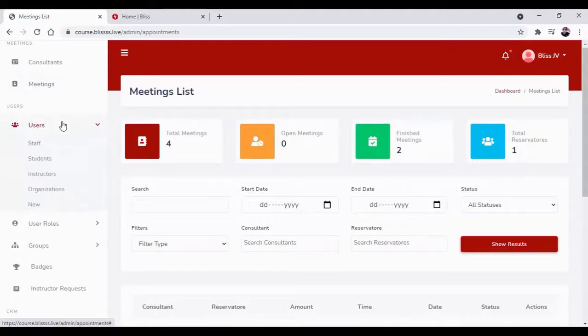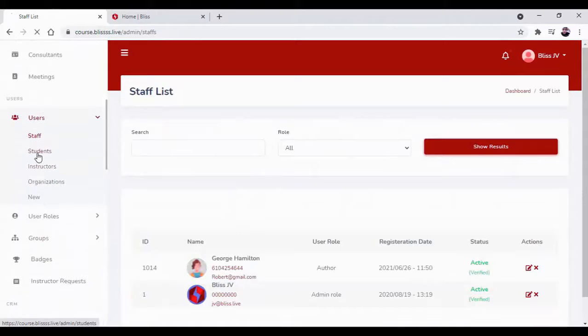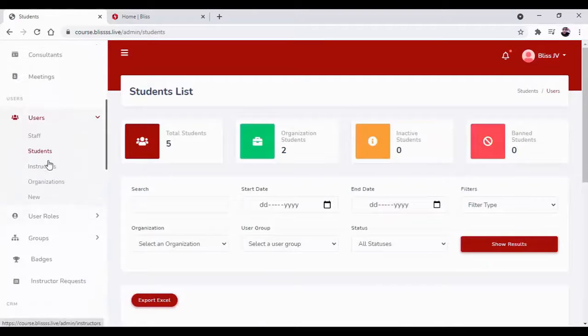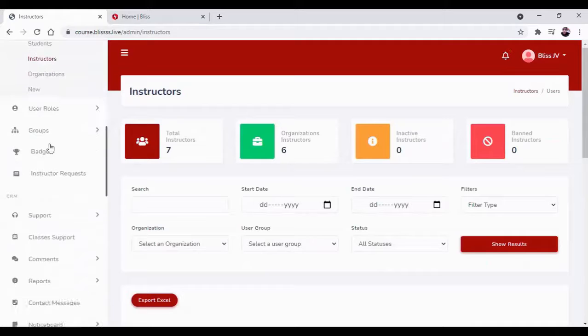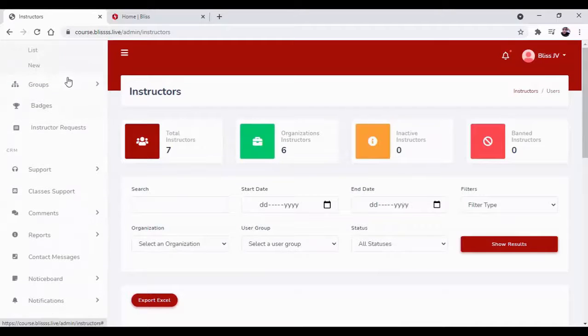Over here, you manage your users. You also have staff option. You have students option, instructor, and organizer. Here you can set and assign user roles.